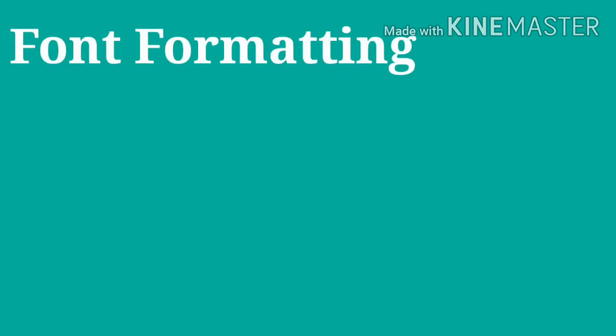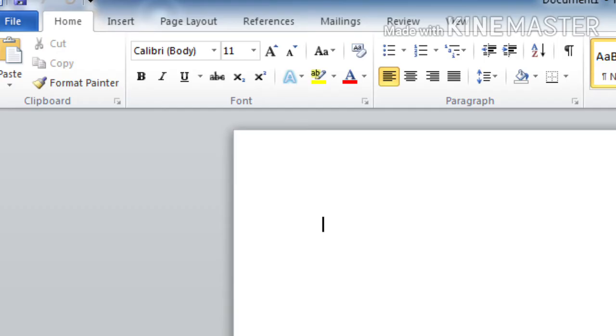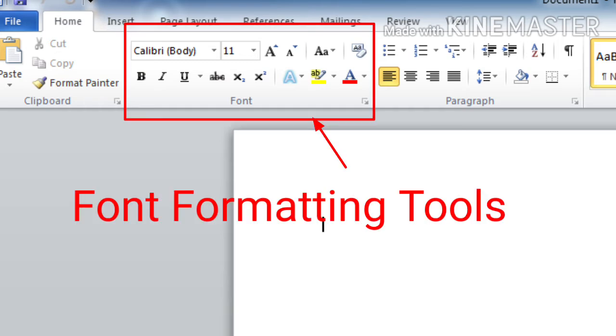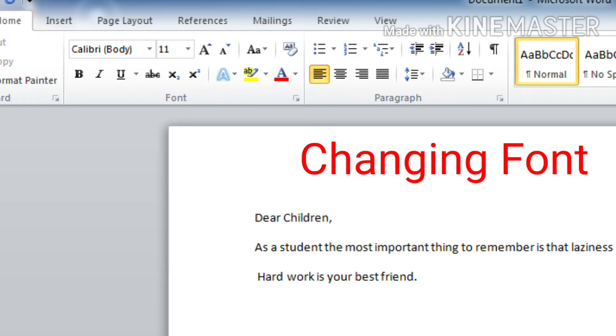So what is font, children? Font means design of the text. And formatting? Yes, improving the appearance of your text. In Microsoft Word, there are many different font formatting tools. So let's see one by one. Here you can see these are all font formatting tools. The first one is changing font.